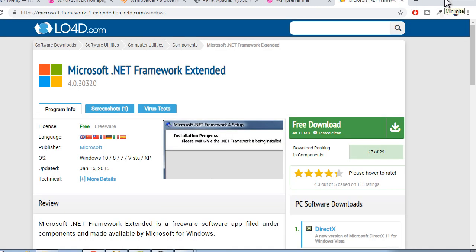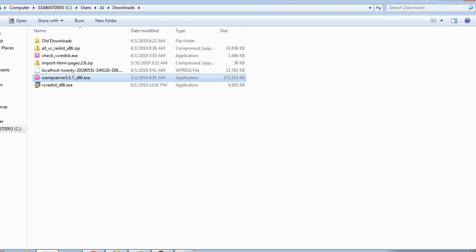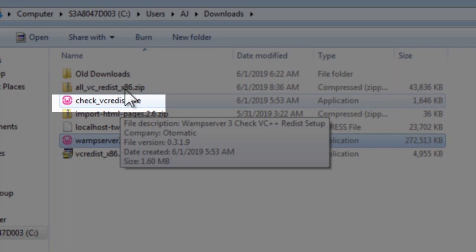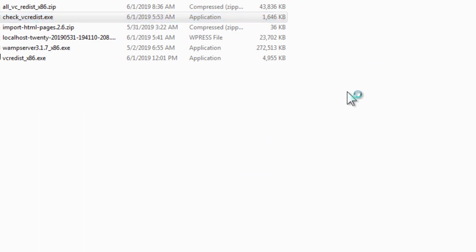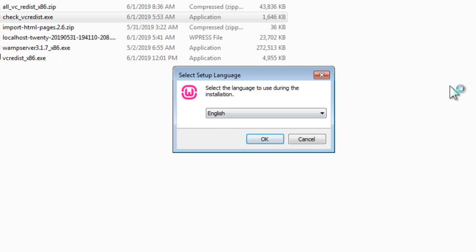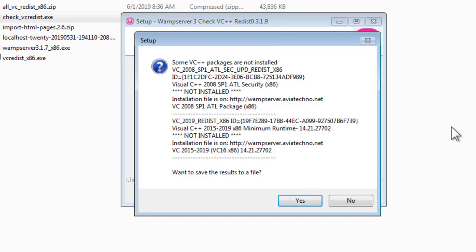Now, if for some reason it's not working still, then perhaps you've overlooked something, so you can download a new tool here, and I'll put a link here in the description, and this is going to check your dependencies. So I'm just going to run that and I'll show you what happens when you click run. So we'll select English and we'll do the check. You'll see for me it said two packages aren't installed, and that was a very early one for 2008 and the very latest one for 2019, but WAMP is running fine for me without those. I don't need to upgrade, but if you're having problems, then you can run this tool and it will tell you what you need to get and where to get it from.